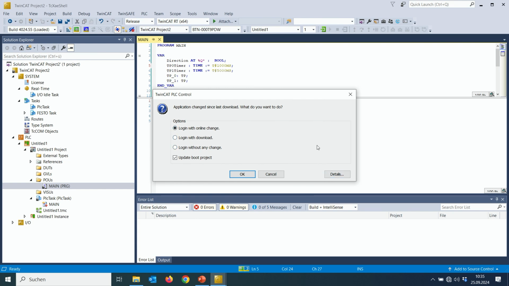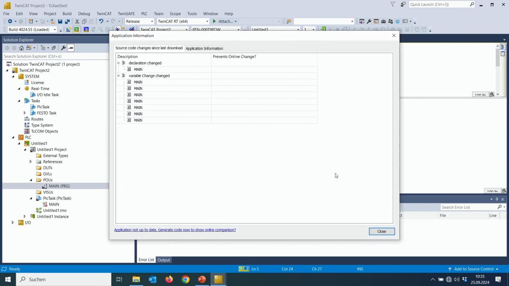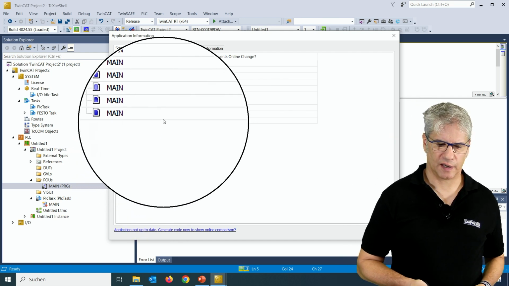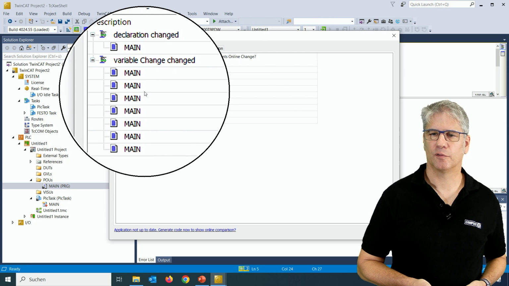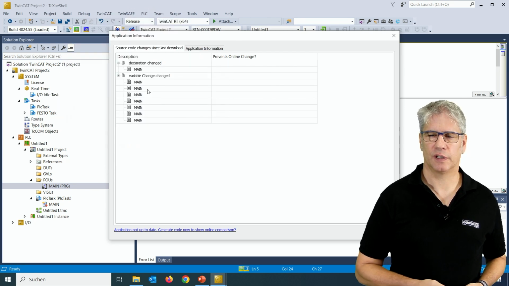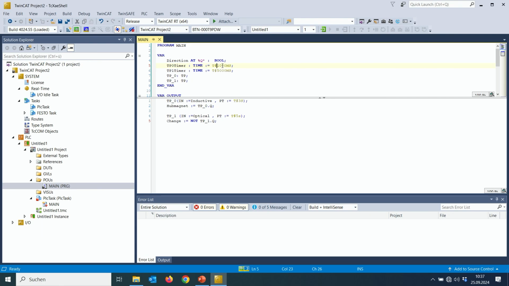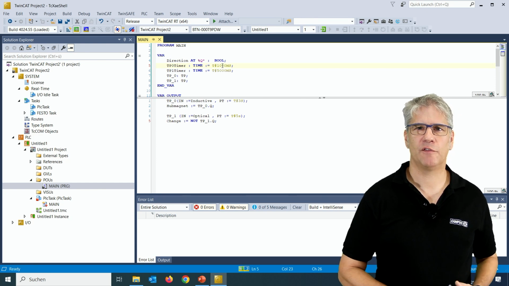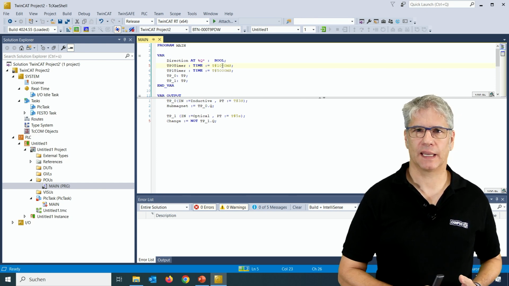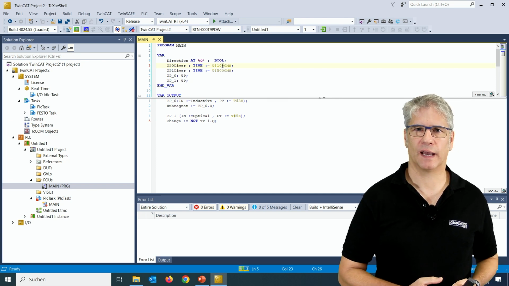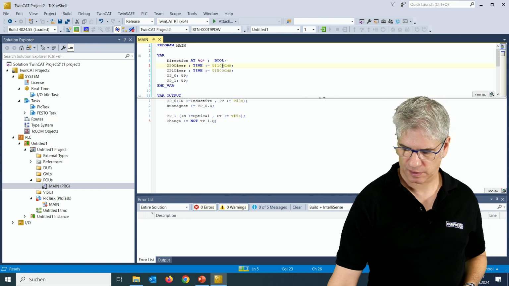If you click online change, it will change online, of course. If you are interested in the details, just click the details window, and this will show you the changes that have to be applied for the new program. So the declaration has changed and there's some variable change as well. So far the changes only have been minor, which means that an online change was possible. If we do some severe change, like adding a task or changing task classes, we will be forced to do a download.